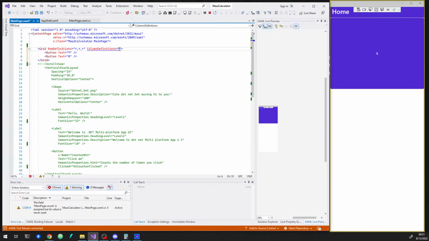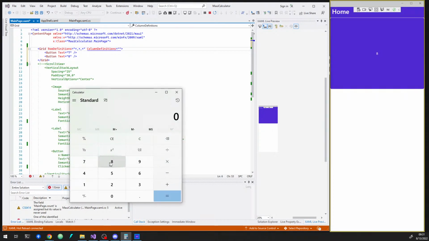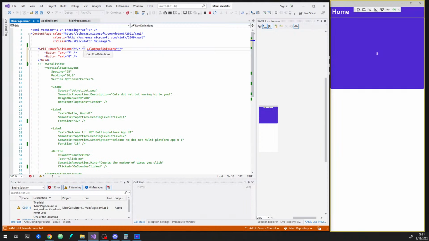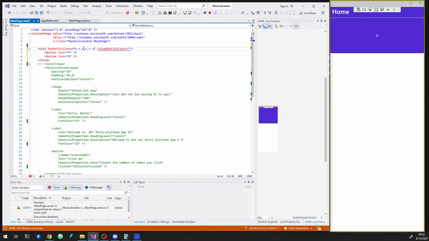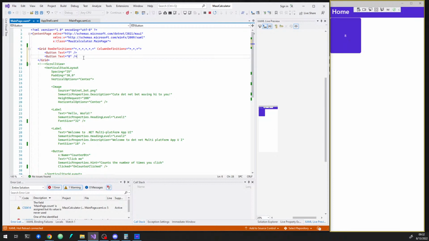And let's see. Let's look at this. So I've got 1, 2, 3, 4 columns, and I've got 1, 2, 3, 4, 5, 6 rows. So maybe what I need to do is six rows and 3 columns. And now, so I've got 2 buttons in here, and they're both children of the grid. They're just on top of each other.